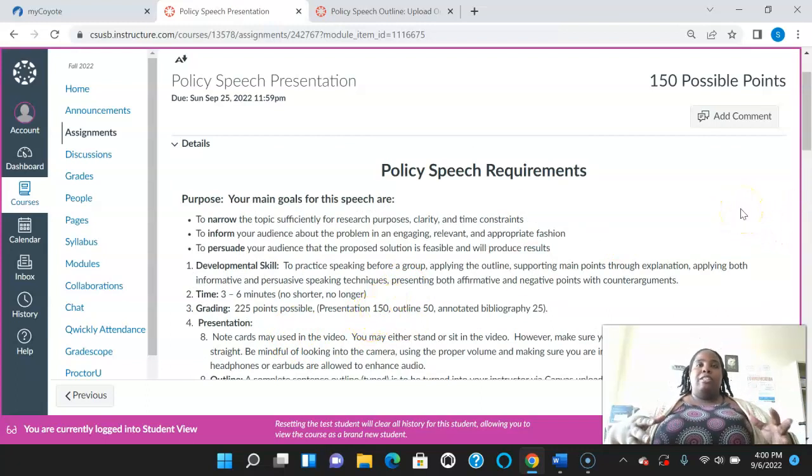Because Canvas requires me to create 2 separate grades for these 2 separate assignments, there will not be a submission for the presentation part. That is a way for me to tell you what the presentation is about, and it provides a placeholder in the grade book for me to put those points in. You'll submit your speech link, copy and paste it on your outline, and that's what you're going to submit to me. I have it on student view so I can see what you see. If I did not, you will be seeing the back end instructional view of Canvas.